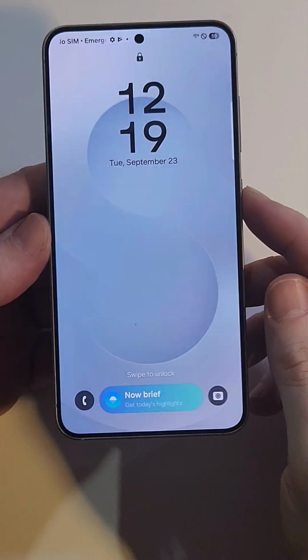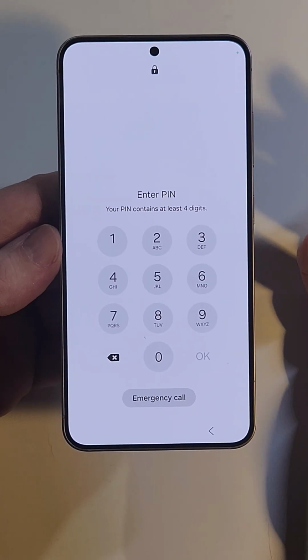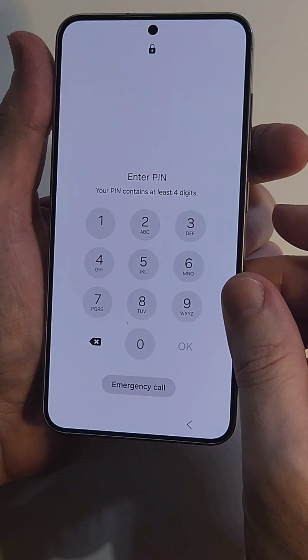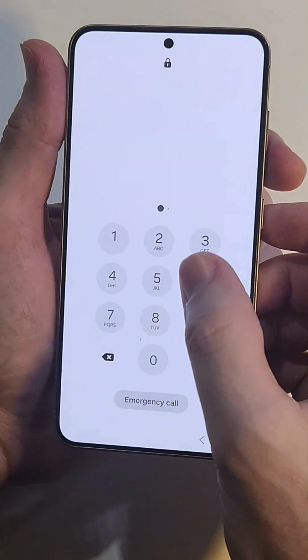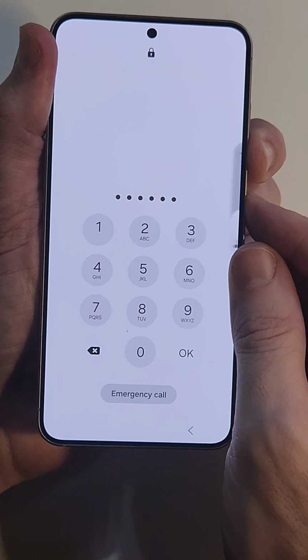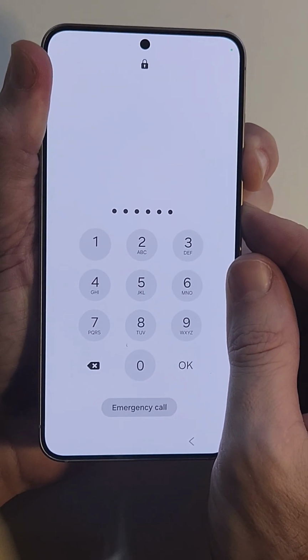First thing we've got to do, we've got to power the phone off. To power the phone off, you still need your PIN, pattern, or password. So let's force it off. We're going to force it to power off by holding volume down and power. I'm hitting the screen a couple times so it stays on. I'm going to hold volume down and power. You're going to hold for a little bit, and the screen is going to power off.